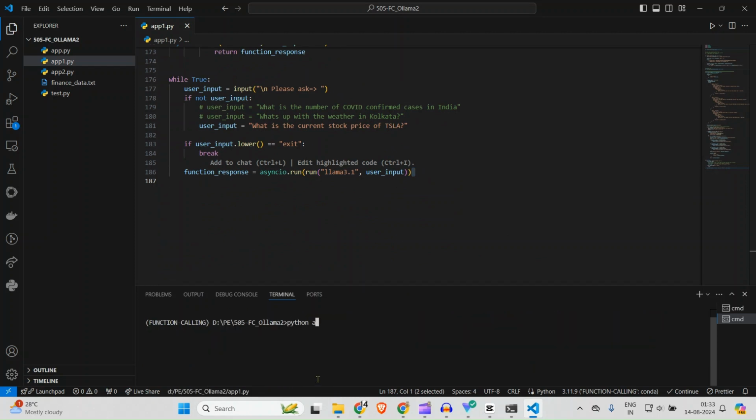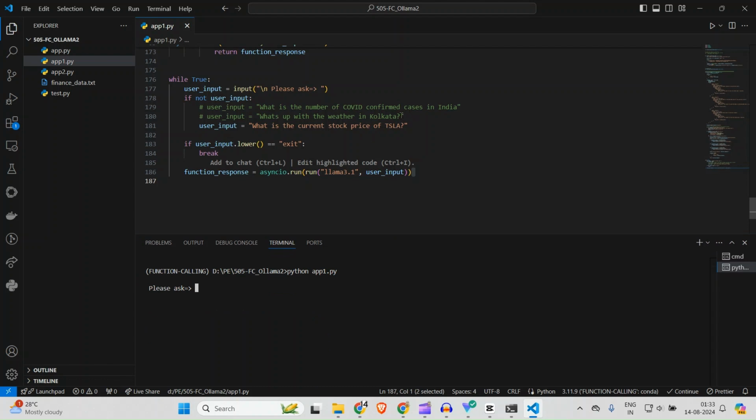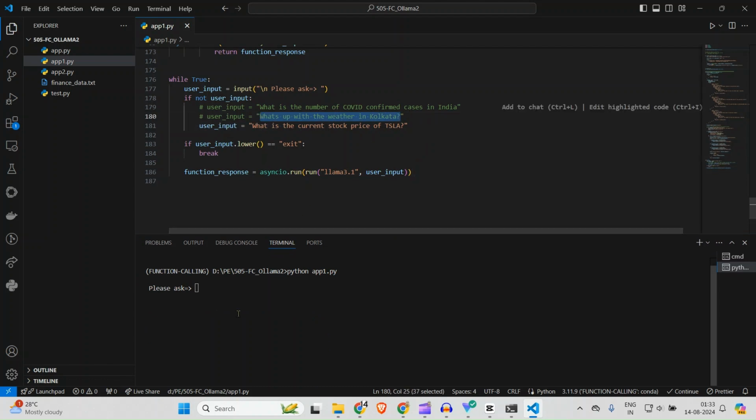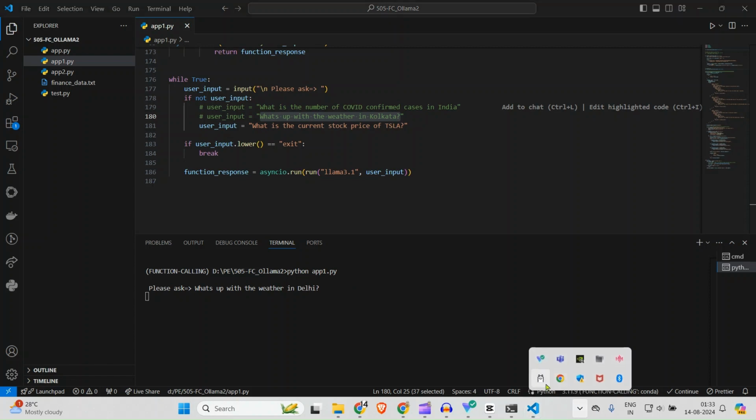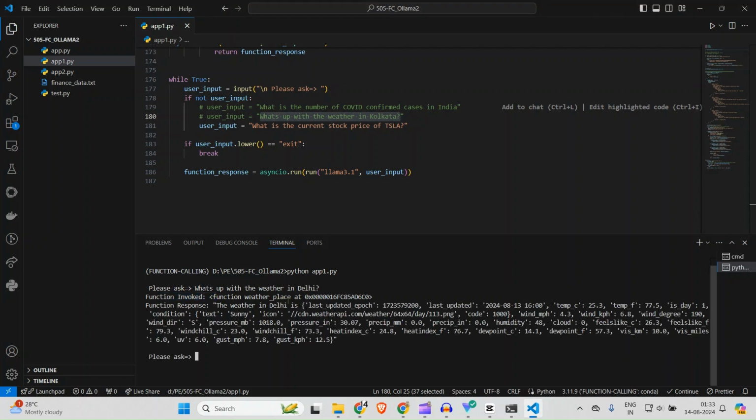So python app1.py. This is going to start up this prompt. Let me go ahead and copy this. So what's up with the weather in Delhi maybe. So we can see the response speed. We have Ollama running. That's a local model. And you can see this function has been invoked. So the function is the weather function. The function has been invoked, and the response is that the weather in Delhi is all these things.